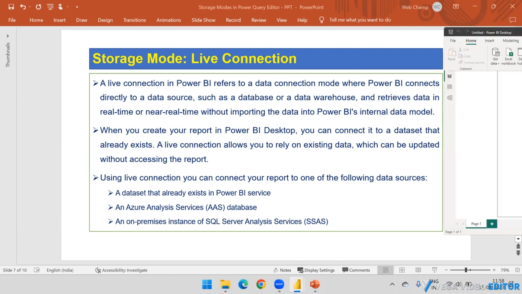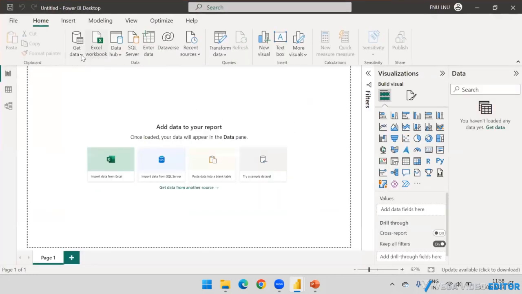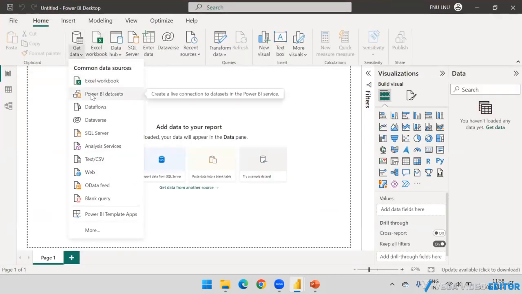I have created one blank file and I'm going to connect with live connection, so let's perform that task first. How can we get connected? If you go to Get Data, there is something called Power BI datasets. If you have already created a report and want to create other visuals on the same report, or someone wants to do something with that dataset but you may not want to share the dataset, you can ask them to connect with the data source from Power BI.